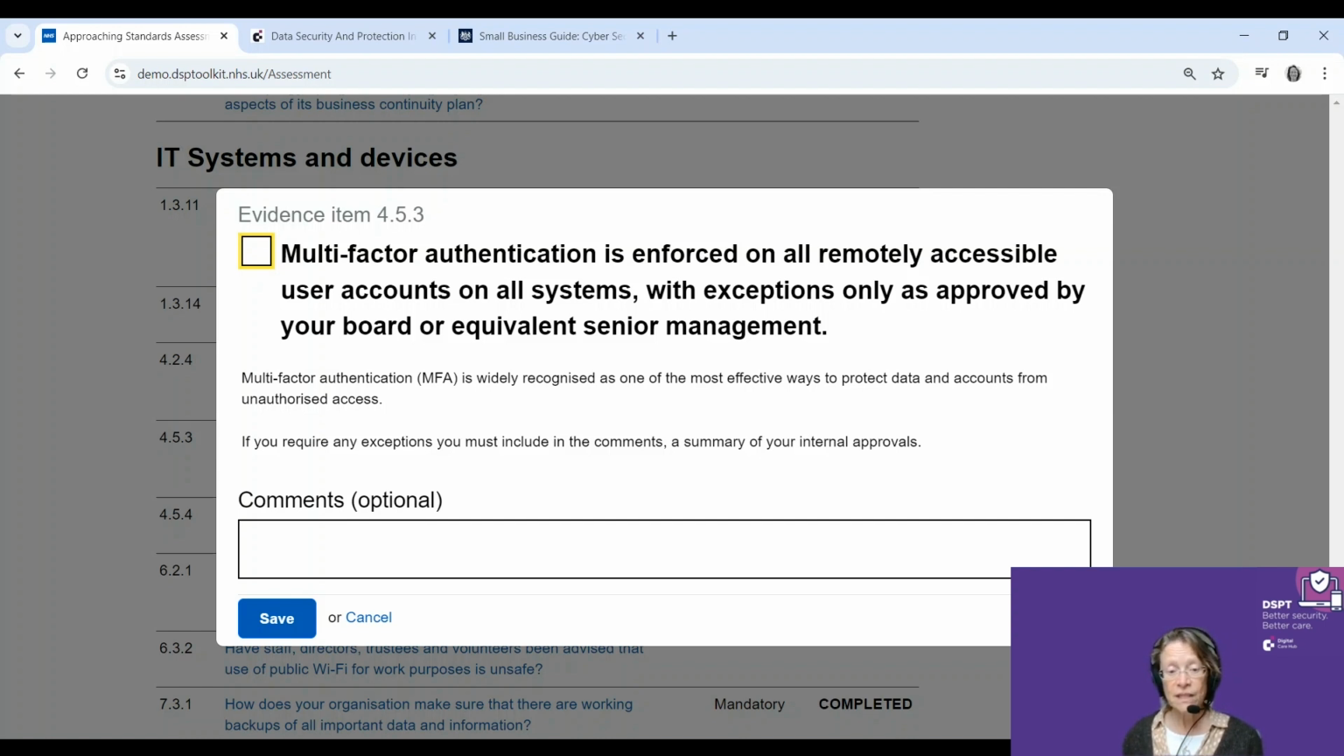So in order to reach standards met, you need to demonstrate that you've considered MFA on all your systems and either have turned it on and are using it, or that you've documented any exceptions if you decide not to use it, or if you can't use it because it's not available on your systems. And there's information about MFA on the Digital Care Hub if you want to know more.